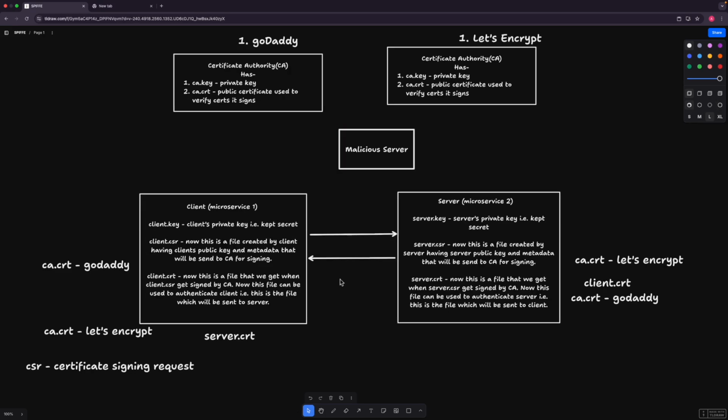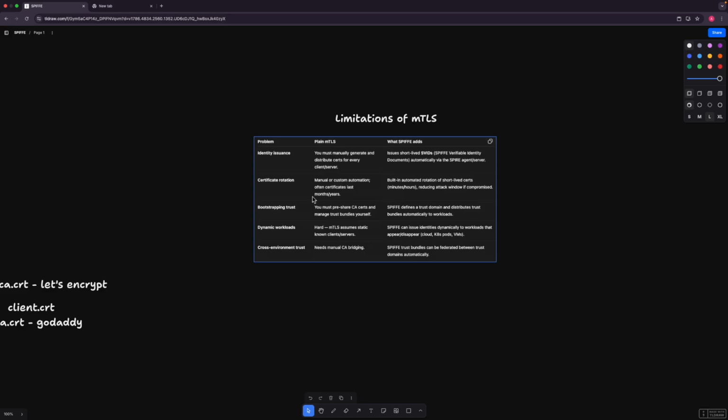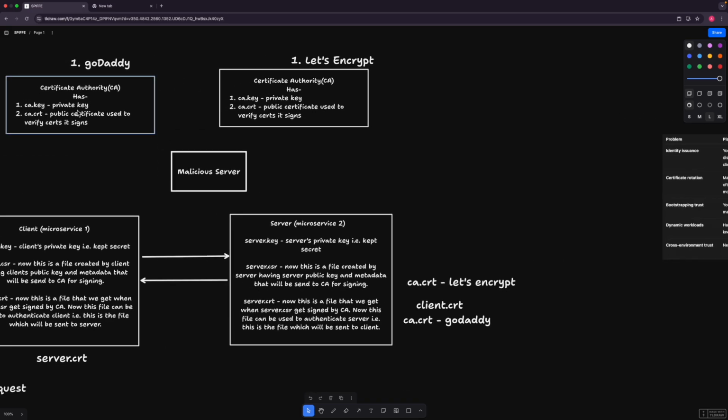Okay, let's look at a couple of limitations of mTLS. In the limitations table, the first limitation is identity issuance. So what does that mean? With plain mTLS, which we have just discussed, you must manually generate and distribute the certificates for every client or server. I hope you were able to relate to this. We manually generated the certificates with the certificate authority, and then put those certificates into the servers to achieve the mTLS between the server and the client.